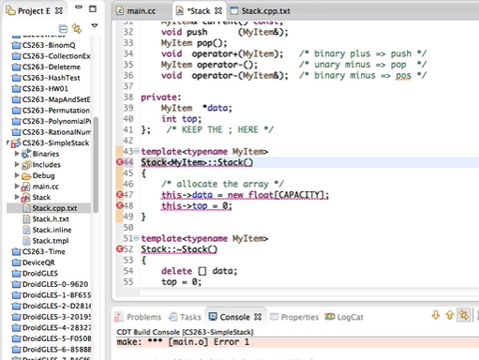Question. So you need to repeat that for each function. Okay, you need to repeat. So now the scope has to be suffixed with angle bracket my item. Okay.